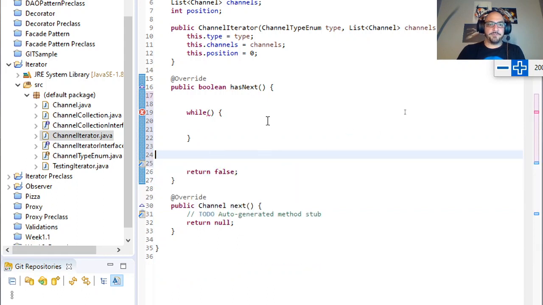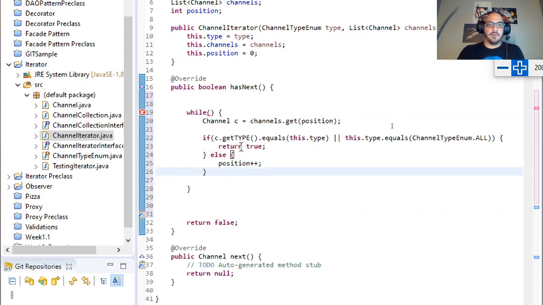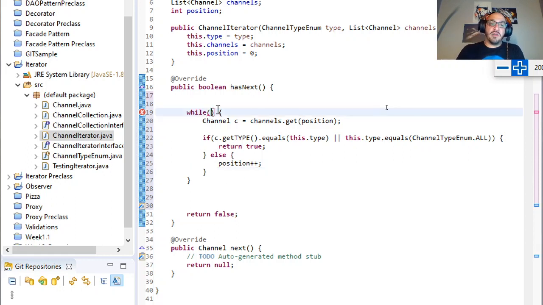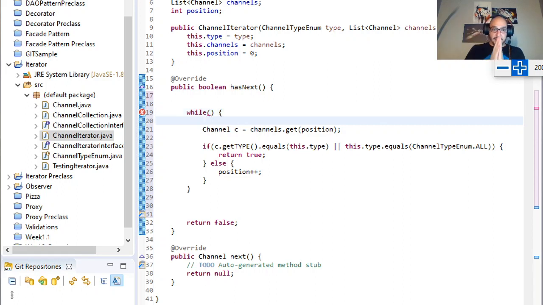Yeah, we stick that in there. Perfect. Now, what would be my condition? Well, all of this is going to happen as long as my position is lower than the number of elements that I have in the collection. Because if I go over the number of elements that I have in the collection, then that means that the element that I'm looking for is not there anymore.